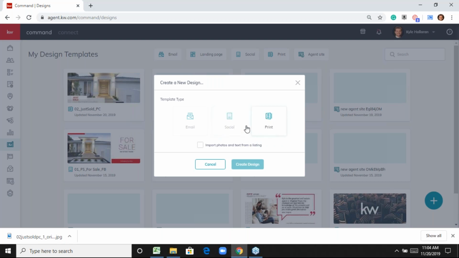You have to come back out here and you're going to start here. All right, so social or print. The last thing I want to point out here is you have an import photos and text from a listing button here. What this is, that command as a whole, is attached into the MLS and the KWLS.